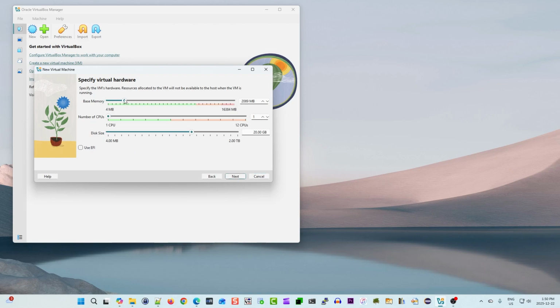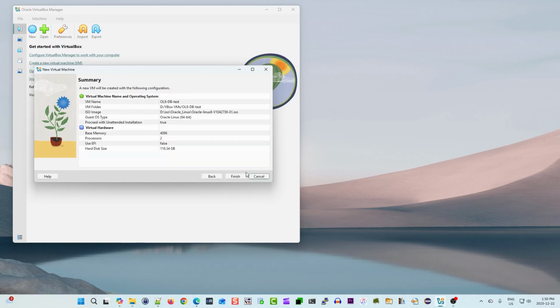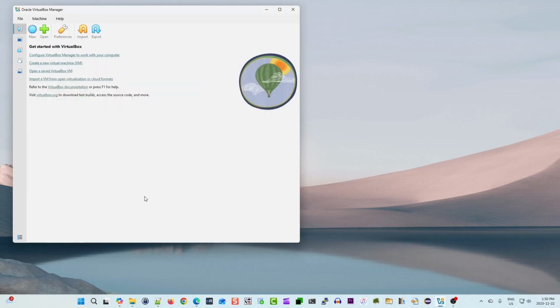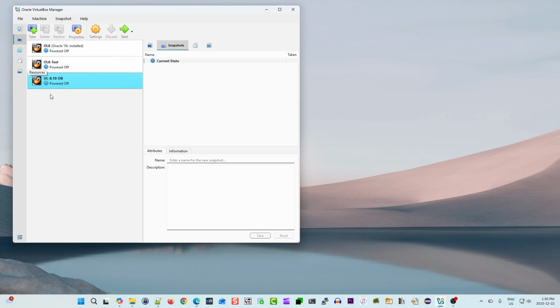Set up the memory to 4 GB at least, for example, for testing. For the number of CPUs, I advise you to use at least 2 CPUs here. For the disk, it depends on what you're going to install. For Oracle, for example, 50 or 100 gigabytes. Click Next, and you click Finish. Once you click Finish, you have your VM here.